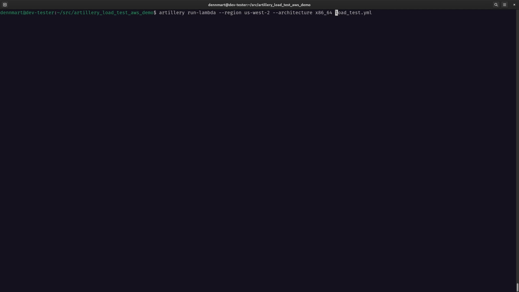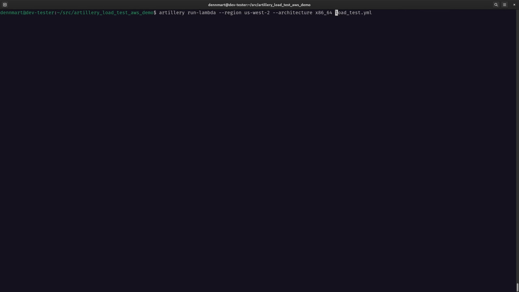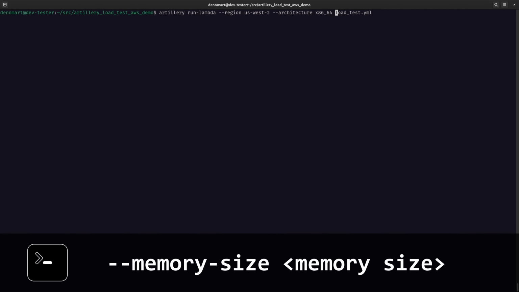Something else you might want to tweak is the memory size of the Lambda function. Artillery sets the memory size of the Lambda function to 4096 megabytes by default. You can adjust this setting by using the memory-size flag. For instance, if you want to set the memory size of the Lambda function to 8192 megabytes, then you could set the memory-size flag and set the number of megabytes.